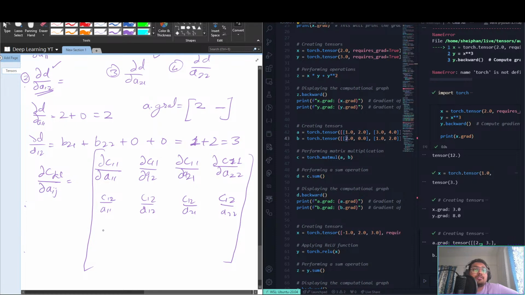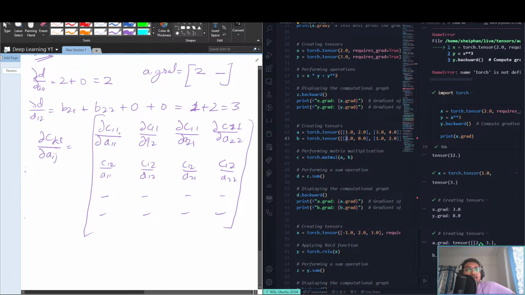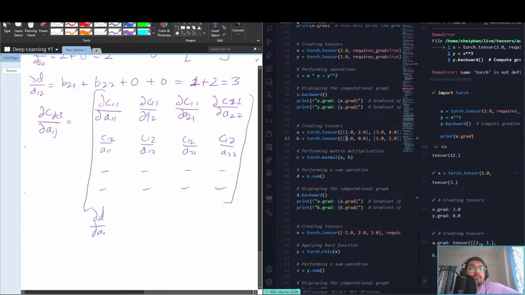Same goes with again this here, here, here, here, here, here, here, here. So now you have a matrix that you can seriously do anything on. For example, if you want to find dD divided by dA11 in this scenario, all you have to do is add this column up.